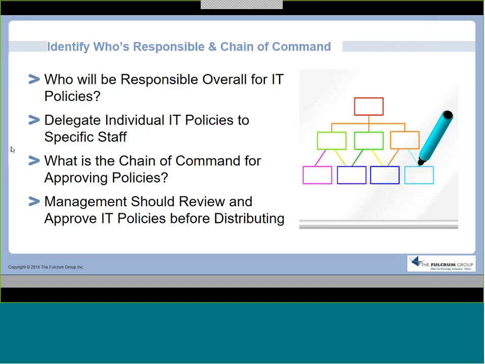Determine the chain of command for approving policies as well. Executive management should be aware of and approve all IT policies. Policies should be reviewed and signed off by management at the beginning, and then again when the policies are ready to be distributed.